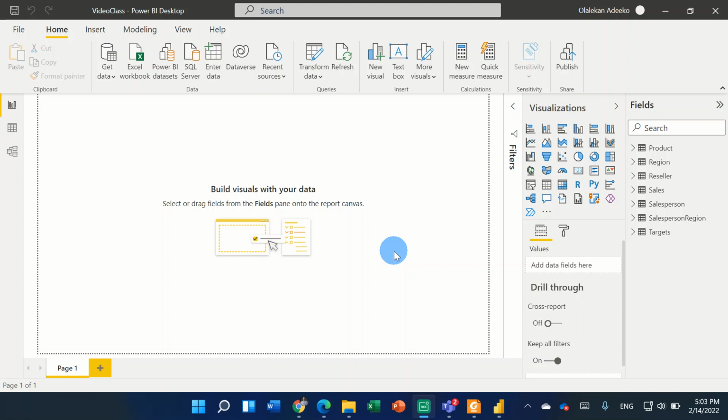In today's class, we're going to solve the classwork on modeling. In these exercises, you will learn how to create model relationships. So let's get started. We're still going to be working with the queries that we transformed the last time.